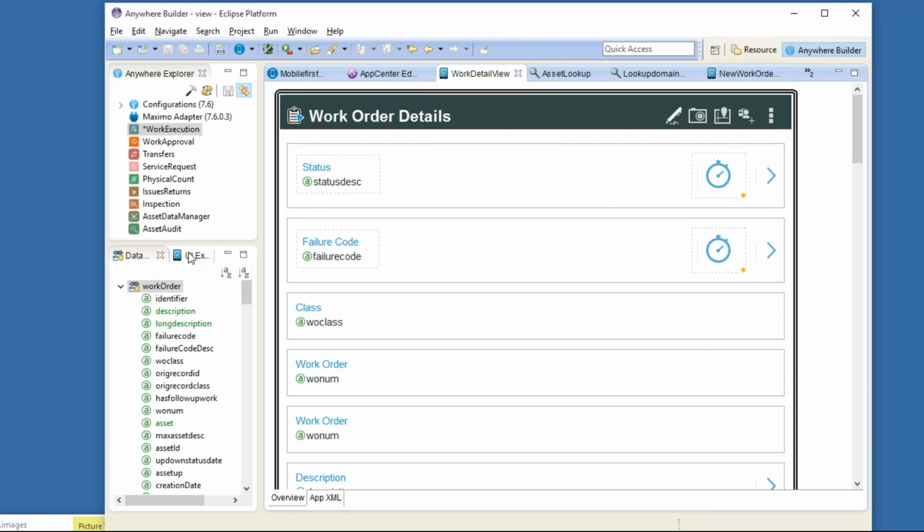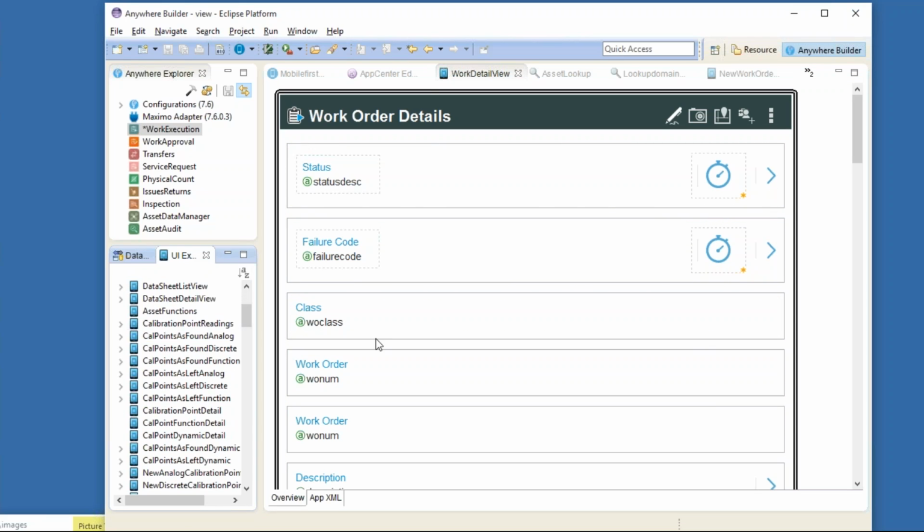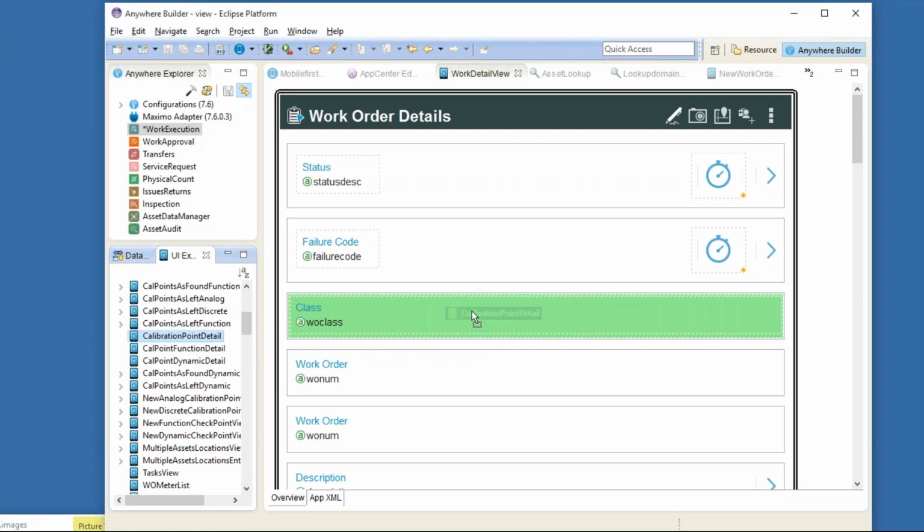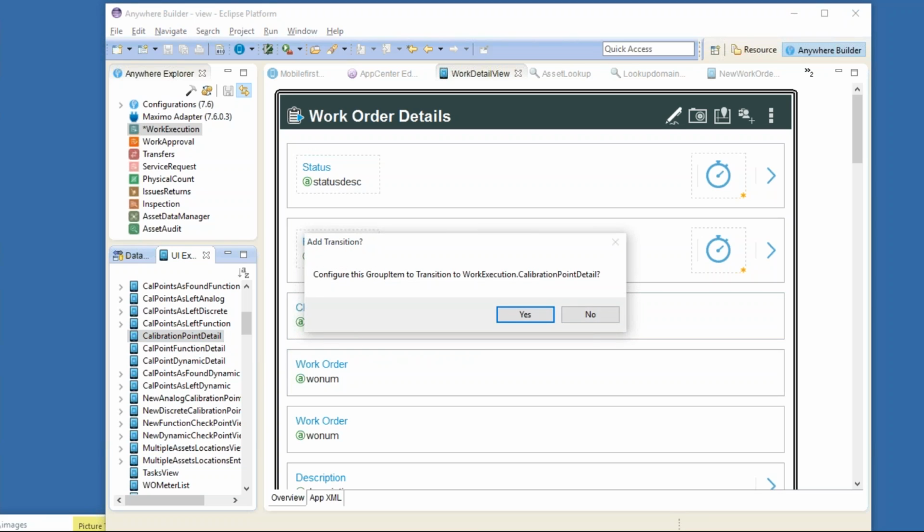So go back to the UI Explorer. Let's say the page that I want to go to, and this is going to make no sense, let's pick one, say calibration point details. I'm going to drag this view over, and I'm going to drop it onto this item. And it's going to ask me, would you like this item to transition to this view? And I'm going to say yes.